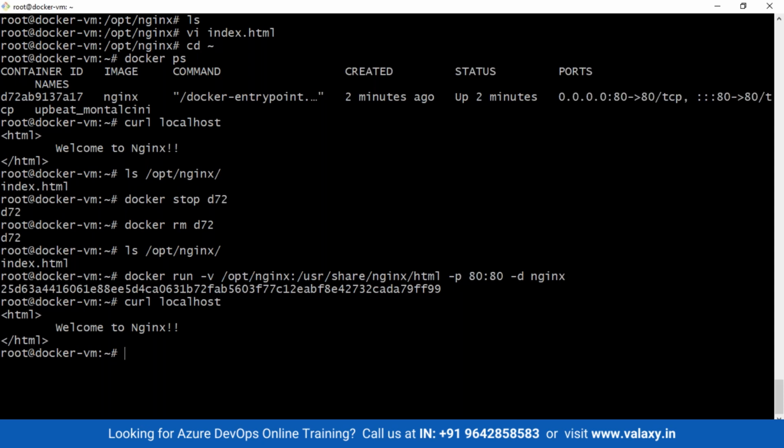Now, if you don't use this, there are default locations also where you can mount. Here I'm not using a default location, but a custom location where I am mounting the things. If you just do a mount, it can go to the default location also.